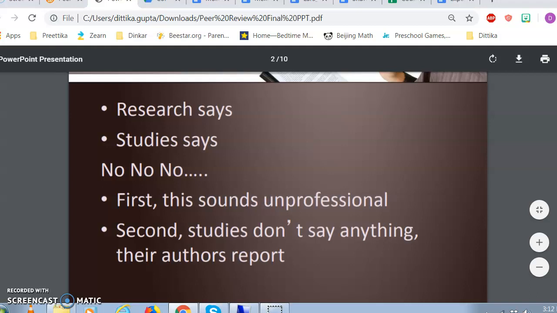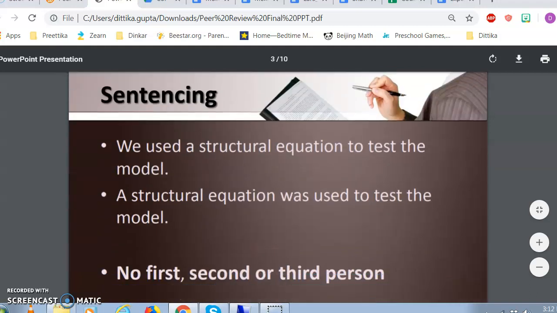And I am going to go through how is the best way to mark it. So just listen to what it is over here. So you're going to mark it if it says research says or study says or anything like that. That is unprofessional. Basically, studies don't say. The authors report the results of the studies, or the researchers using the experiment or using the data report or state or recommend or call, whatever it is. So this is one thing you're going to be looking for.